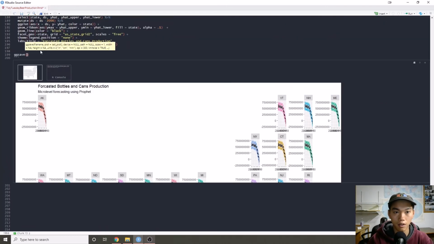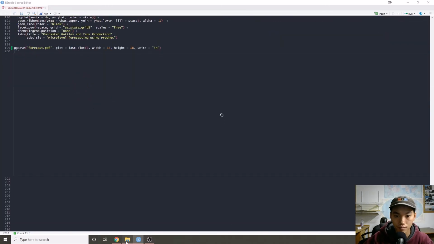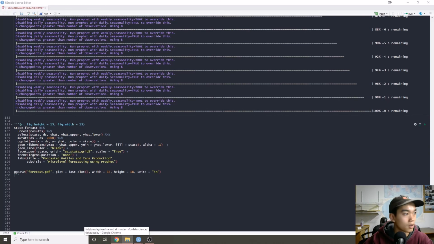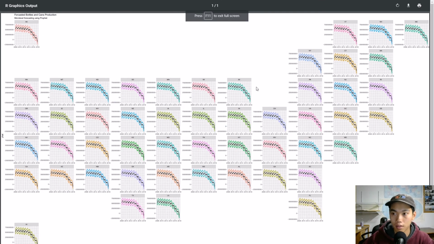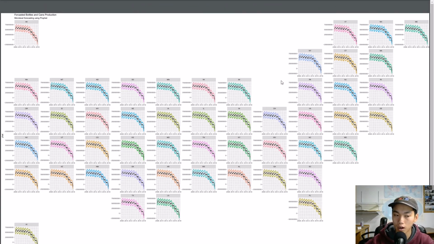Oh well. I'm going to choose ggsave and say forecast.pdf, plot equals last plot, and then width equals 32, height equals 18, units equals inches. We'll save that. And I'm going to go find it in Tidy Tuesday, forecast, and we'll view it. Oh, there we go. Forecasted beverage deals with prophet, which is a little bit bigger, but you know what, it is what it is.